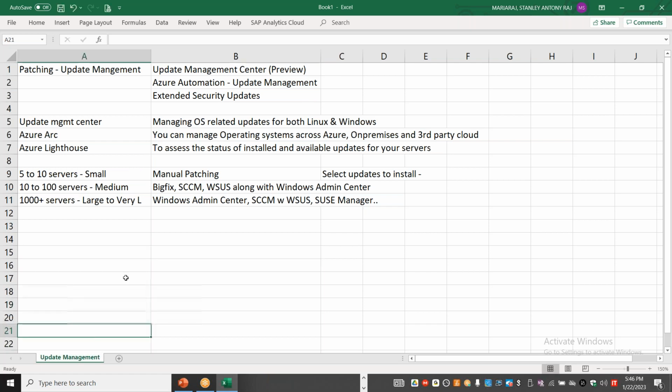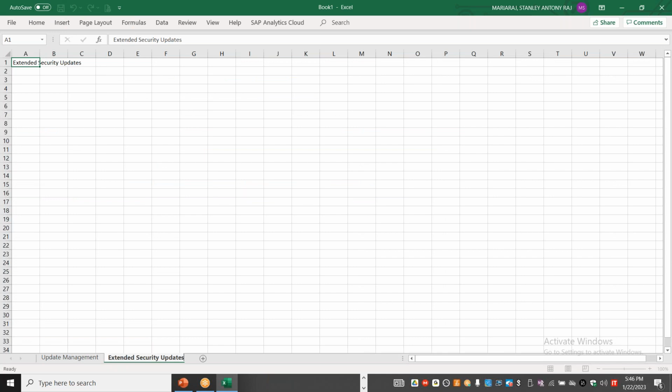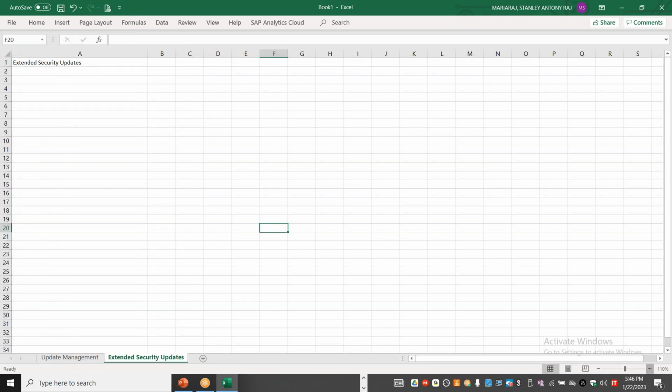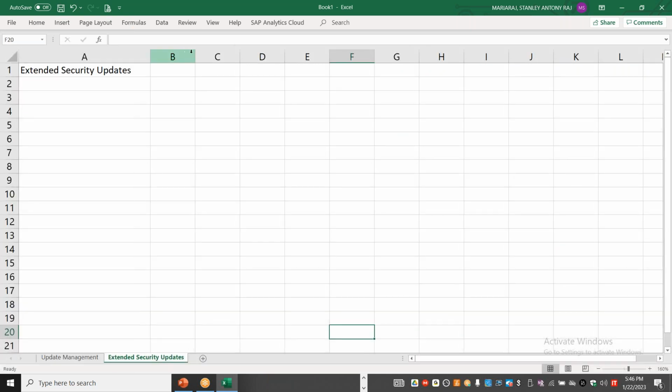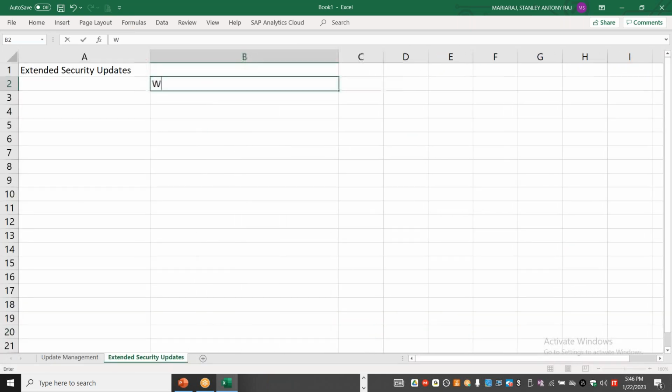Let me start with the simpler one. Okay, so we will go with the extended security update option. This option is for your legacy operating system. When I say legacy operating system, Microsoft provides extended update when you migrate the Windows 2008 or Windows 2008 R2 server to Azure cloud.